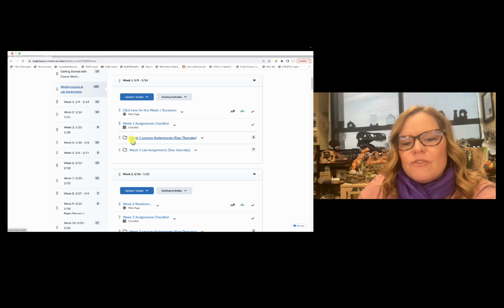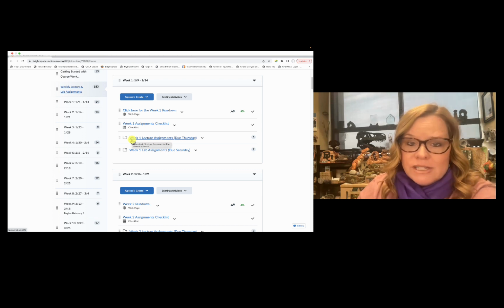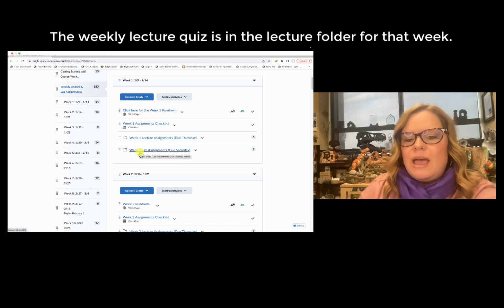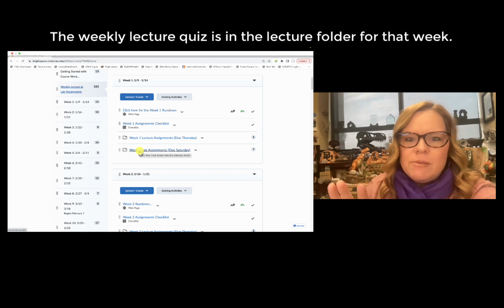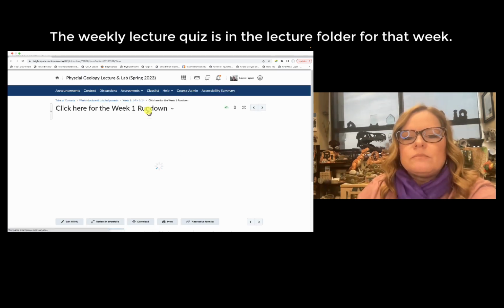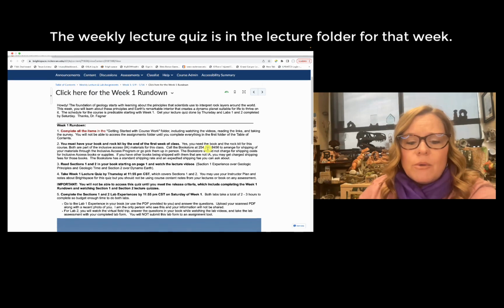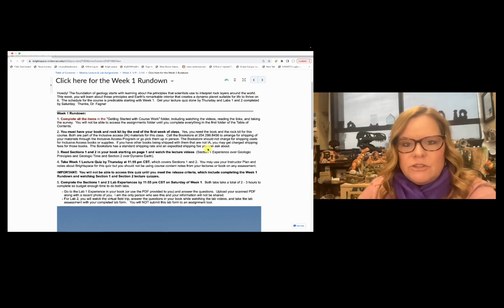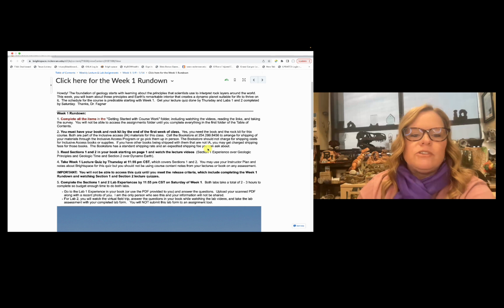But you'll have a folder for lecture, and your lecture quiz is in there. You have your lab assignments folder. Every one of my classes is set up the same way. So let's go look at the rundown. The first one's always very much information. You're like, lots of information.